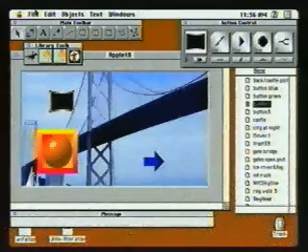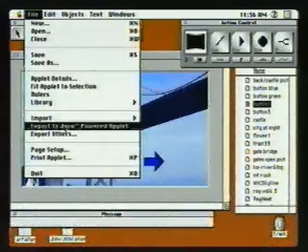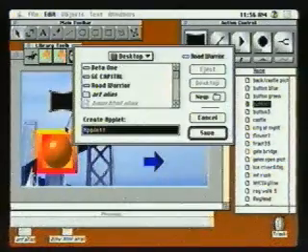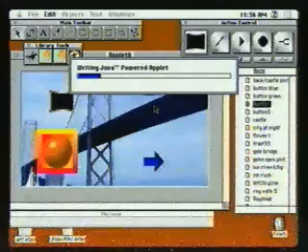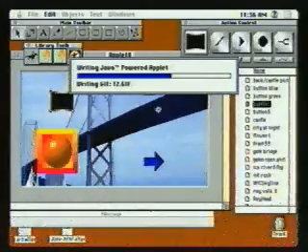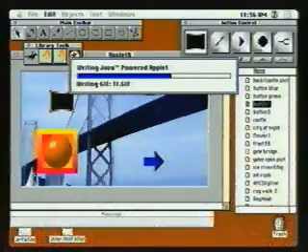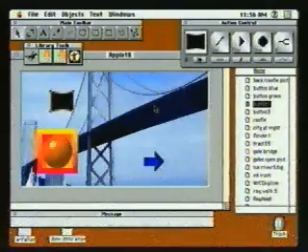But the real fun is right here, when you say export to Java-powered applet. When you let go there, we take all the images, translate everything to GIF, all the sounds to Sun's AU format, and all the interactivity to Java byte code.